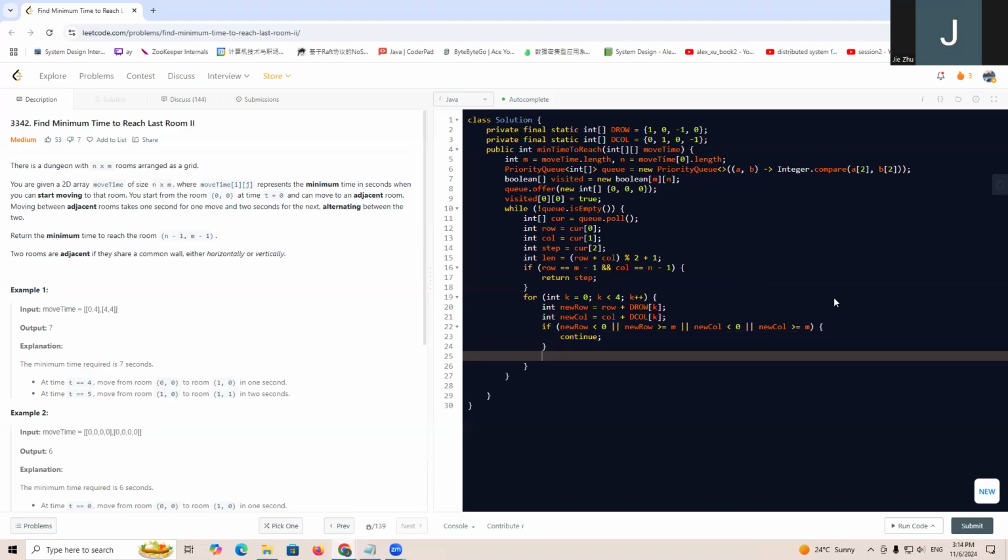We'll say it's the new step, right? New step will be step plus the length, right?